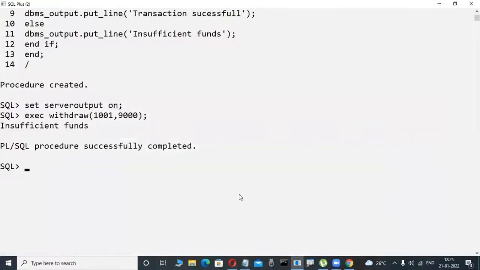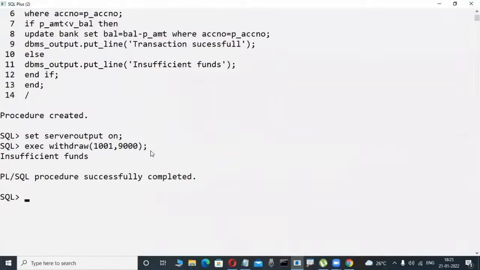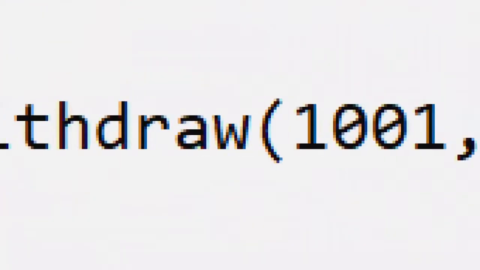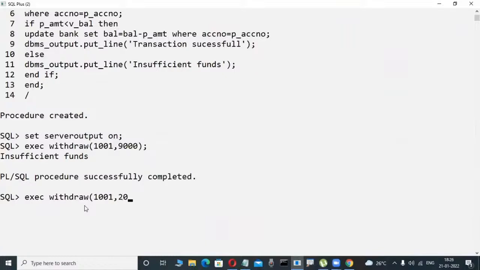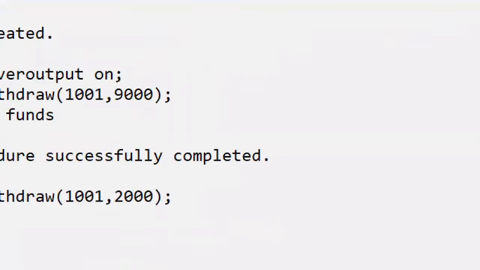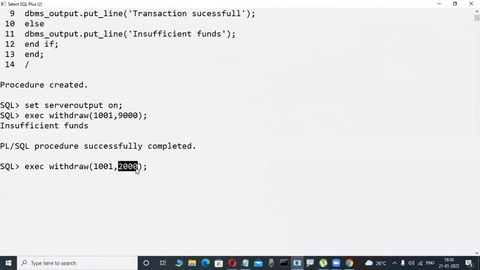Another case, OTP validation, all those things are the same. And now here, check it out. For example, in this case my balance is 3,000. Now I try to withdraw 2,000 rupees. Observe here, 1001 is my account number. I try to execute withdraw again. Now I try to withdraw 2,000 rupees. Possible. Why? Because my balance is 3,000, but I try to withdraw only 2,000.